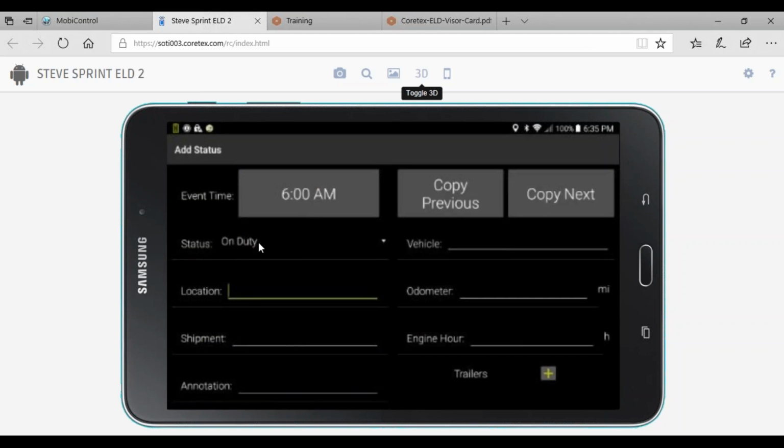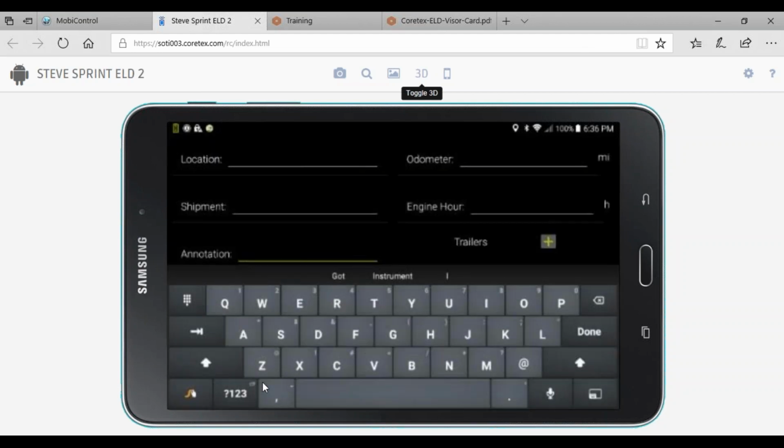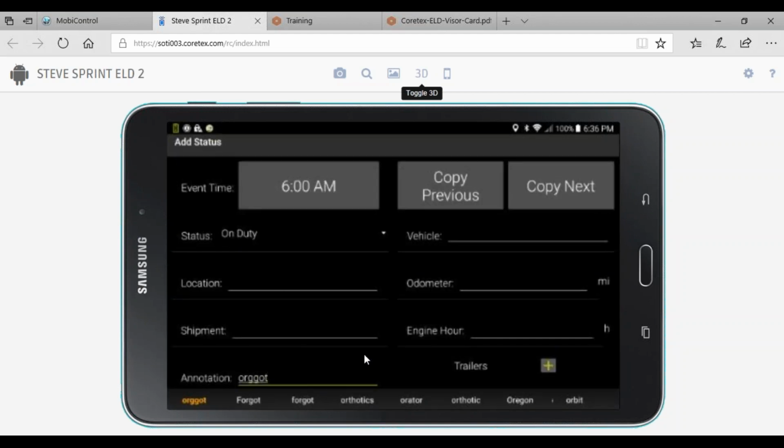And then it's going to ask me to choose my status. I'm going to leave it at on duty. I won't need to fill in anything else unless I was on duty with the vehicle. At that point, I'll need to select my vehicle. If I'm choosing a driving or adding a driving status, I'll need to put my odometer and engine hour information in. And I also have the option to put in a shipment. But in non-driving statuses, I only need to make an annotation, which is really just a note stating why I'm editing this log. So I will say, forgot log in.